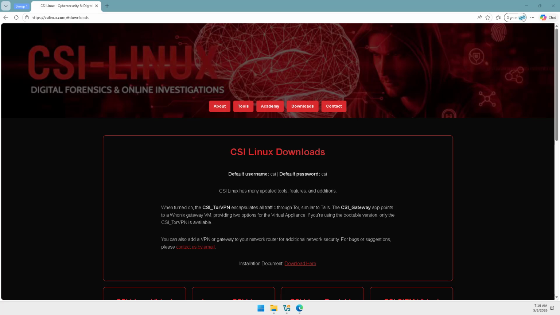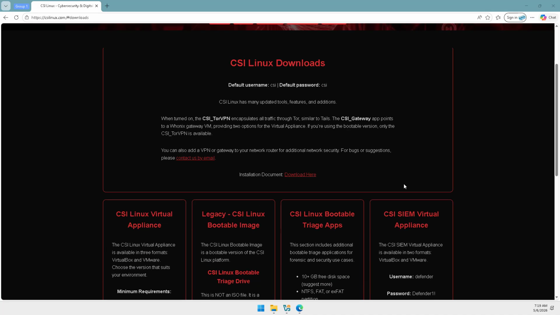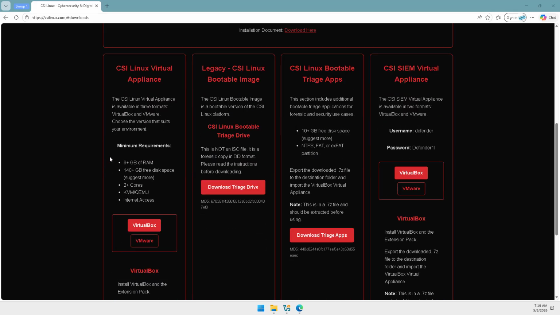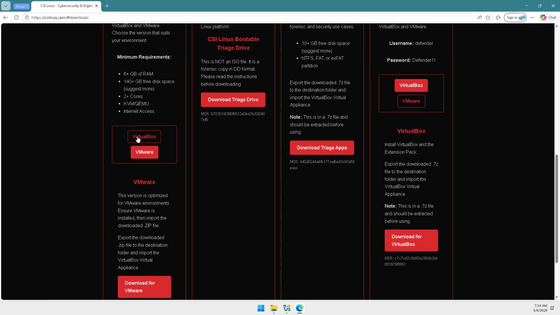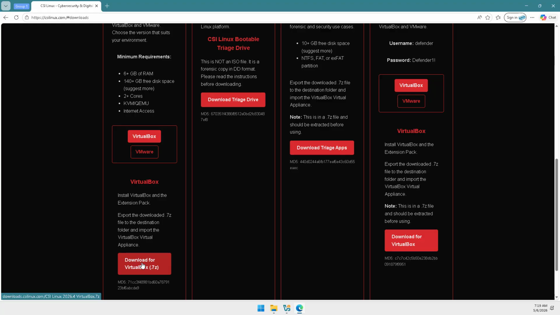Good morning. In this video, we're going to be talking about how to download and install CSI Linux. We're going to focus on the virtual appliance. Essentially, you would click on either VirtualBox or VMware. So when you click on download the virtual appliance, just remember where it's being downloaded to.